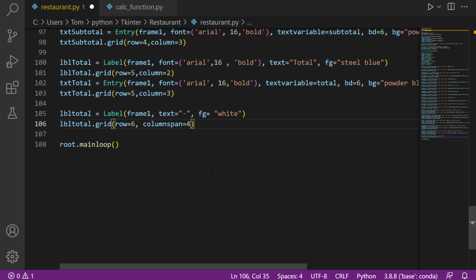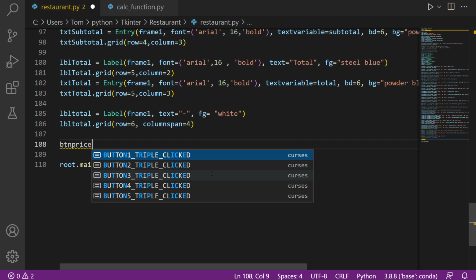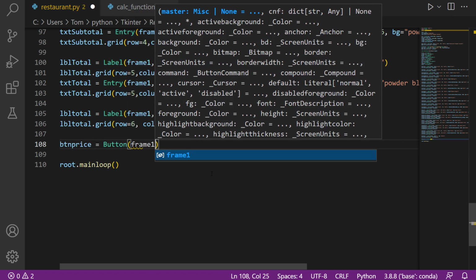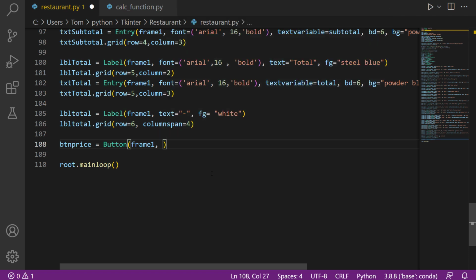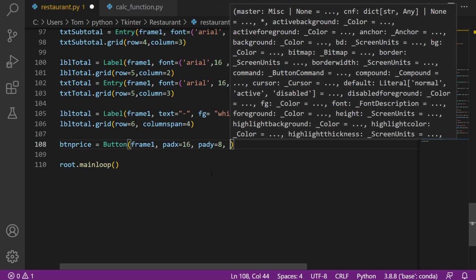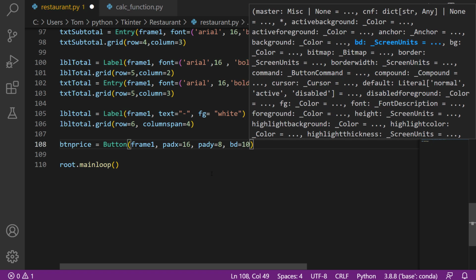I can now create the buttons. So the first button I'll create will be called button price. I'll set this equal to a call on the button class. We once again want to place this in frame 1. We're going to provide some padding to make the button look a little bit bigger, so we'll put pad X and set this to 16. We'll set pad Y to equal 8. We're going to provide these buttons with a border, so we can set the border property BD to equal 10.